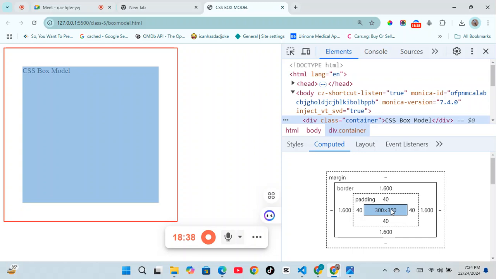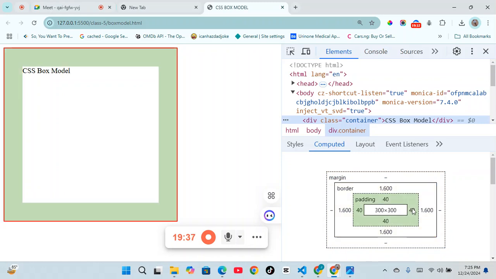By doing so, it enlarges the overall size of the element. So the overall size of the element is no longer 300 by 300. The overall size will now be the original width, which is 300, plus the padding on the left side and the right side, because if you are calculating width, it addresses the horizontal area, the horizontal lane.